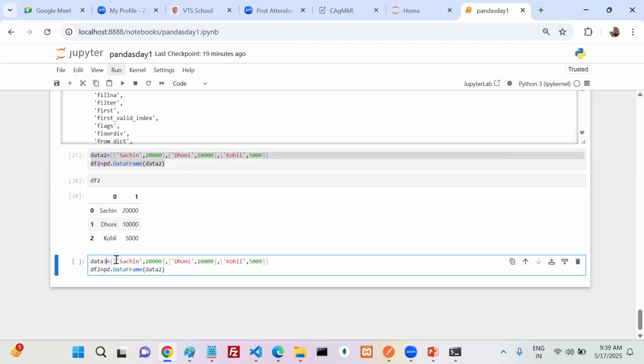Now data 3. My data frame takes multiple parameters. What are those, you know? The first one is your data, the second one is your index, the third one is columns. Now I want to give columns, so my first one is data only. I want to give columns equals to what? The column names are player name and runs.